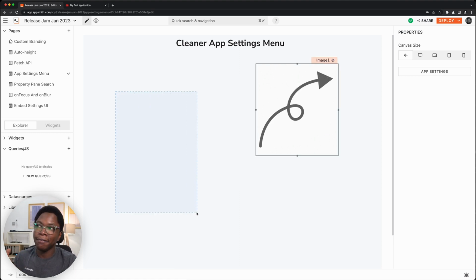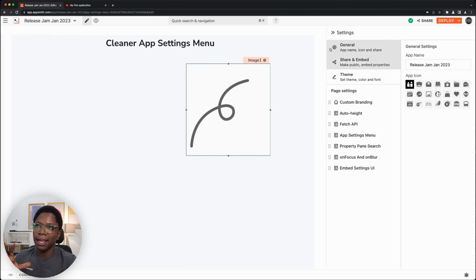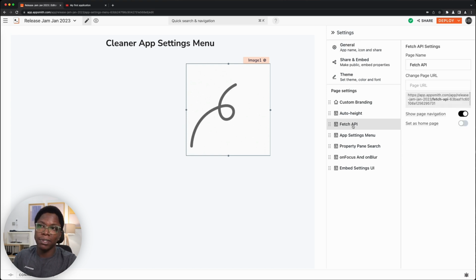Once you have an empty canvas, or if you click on an empty canvas space like I have right here, you would see that in addition to the canvas settings, you also have the app settings. So I'm just going to go ahead and click on this. And right here, you can see that a dependency tree is being built up. So for example, if I want to configure options on the Fetch API page, once I have this clicked, you can see every option we have here is related to the Fetch API page.